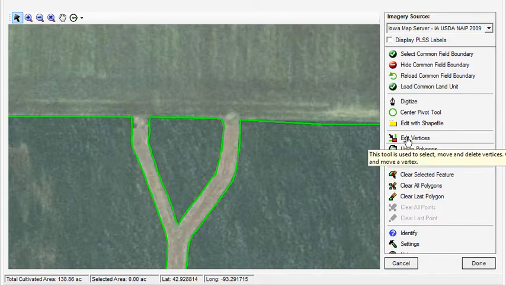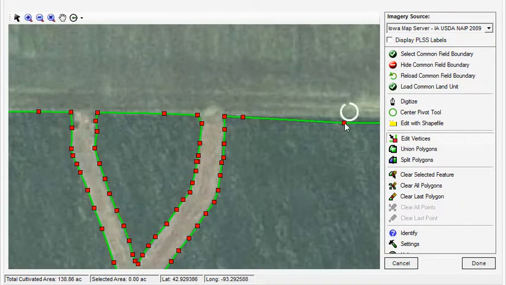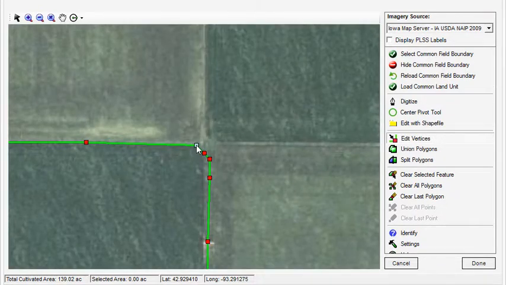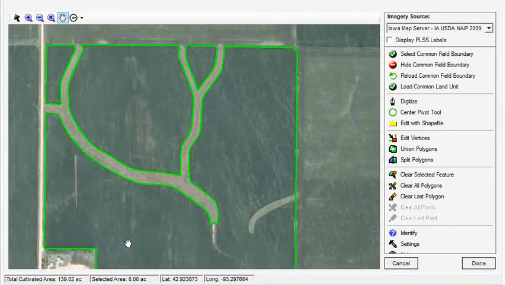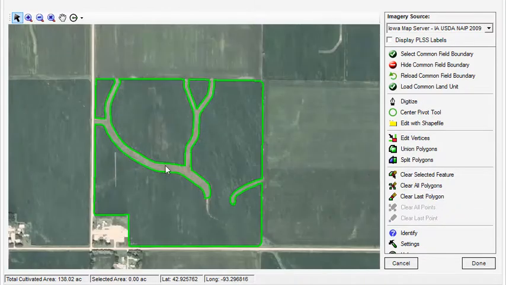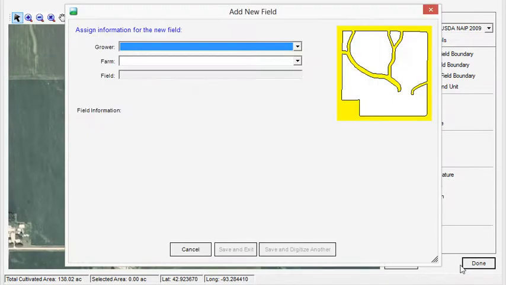Once we are done removing the last section of our uncultivated area, I will make a few adjustments on the boundary and then zoom out. Now our complicated areas have been successfully removed. I will remove this area on the east side of the field, then click Done. At which point we are taken to the Grower Farm Field Save area and we see our field boundary and the uncultivated areas.